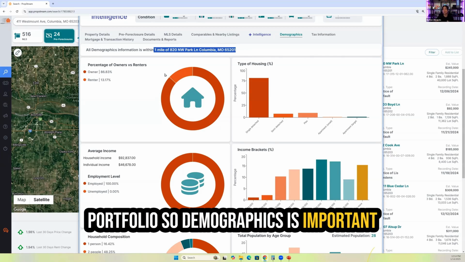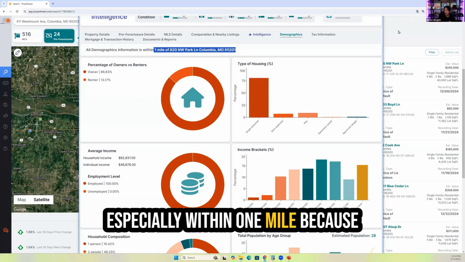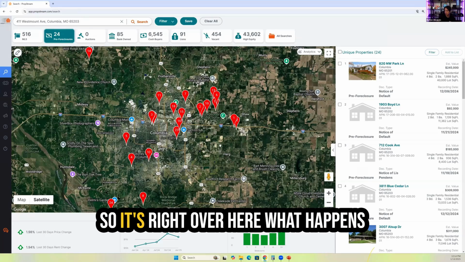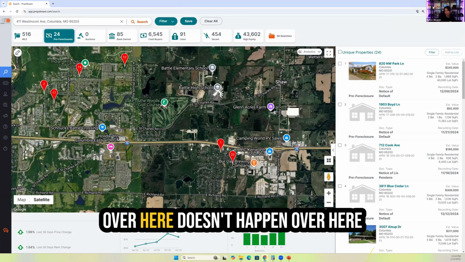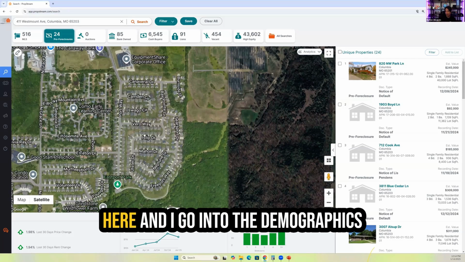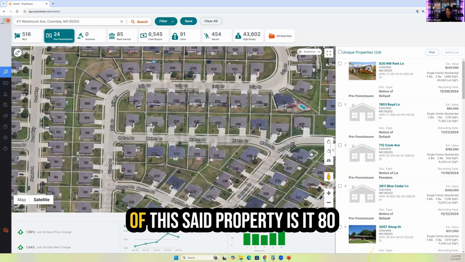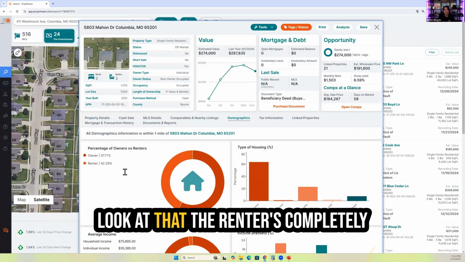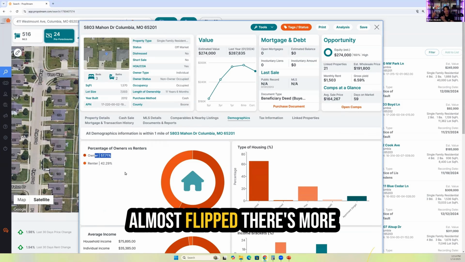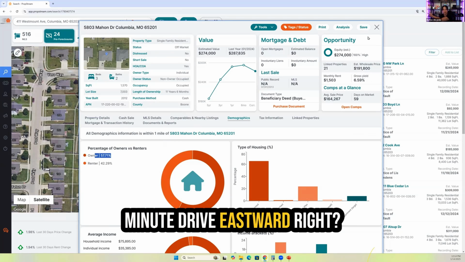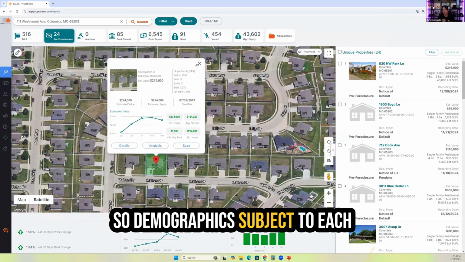So demographics is important, especially within 1 mile, because what happens to this property, right? This is number one. So it's right over here. What happens over here doesn't happen over here. So if I click on this property over here and I go into the demographics of this said property, is it 80% renters in this area? Look at that. The renters completely almost flipped. The renter market is growing in this area more than it is right over there, literally a 5 minute drive eastward, right? So demographics are subject to each property.